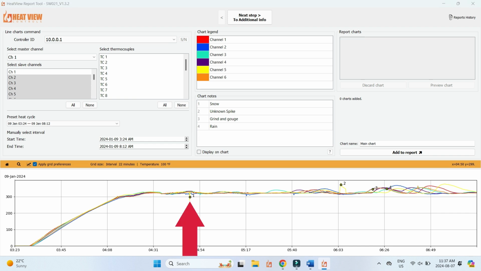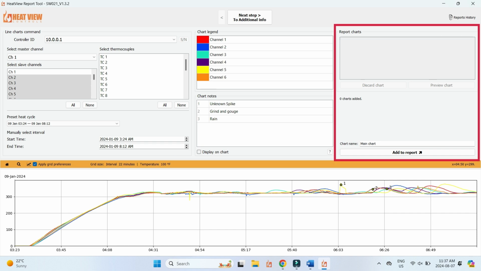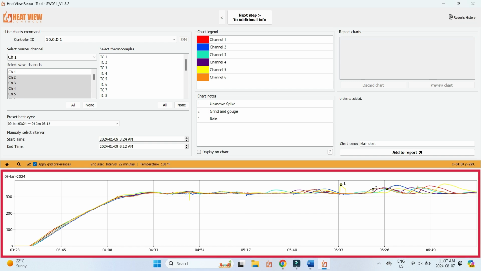To delete a note, simply click on the numbered dot on the chart and then click the Delete button. Next is the Report Charts section. This section is for gathering different charts, as displayed below, that will be included in your report.